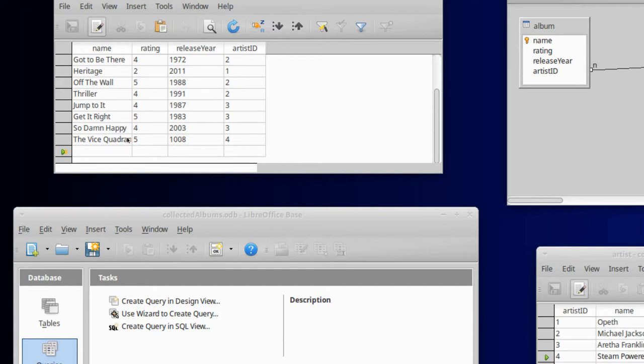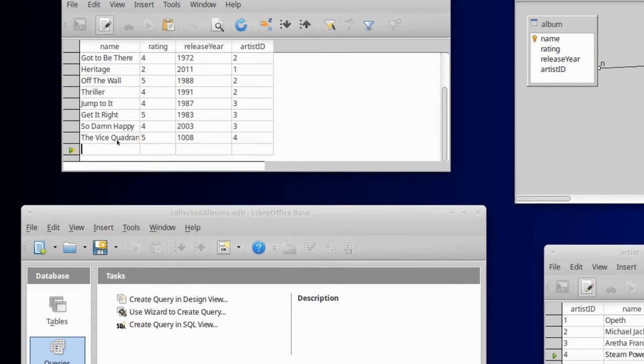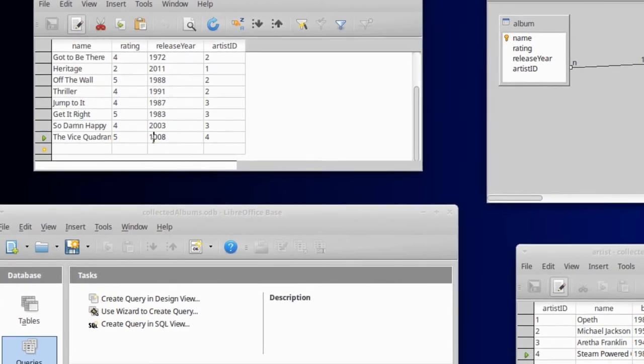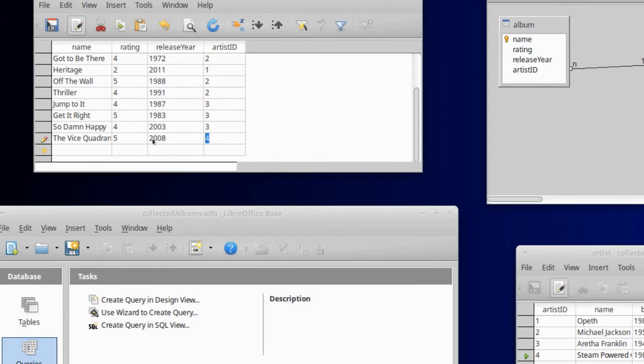Check them out. So for this particular exercise, go ahead and add a handful of information into your database, try a few artists, try a few albums, and don't forget to proof your work. 2008, that millennium will get you every time.